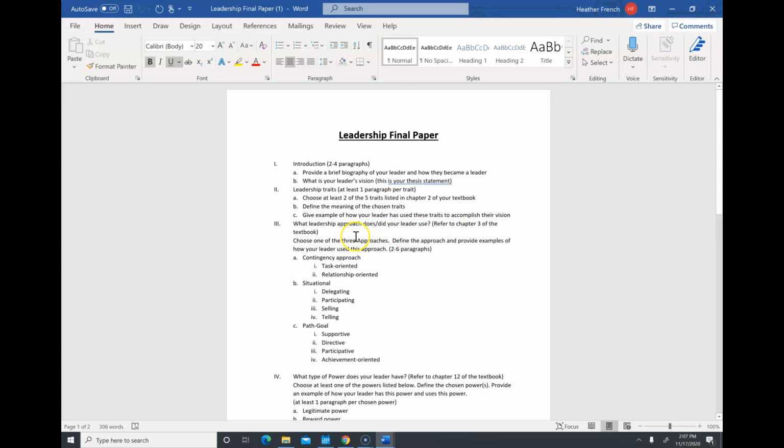Then you're going to choose a leadership approach. So you just have to choose one. Do you think they used the contingency approach, the situational, or path-goal? And then within that approach, were they more task-oriented or relationship-oriented? If you think they used both, give examples of both.